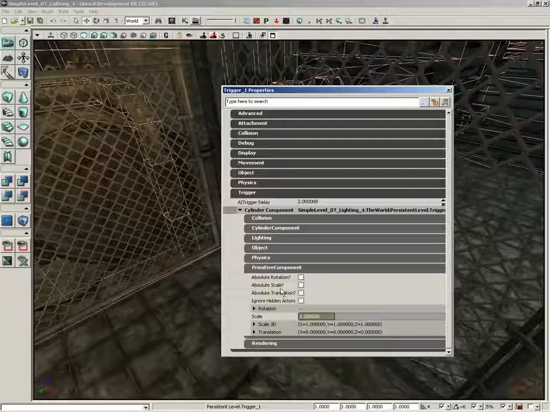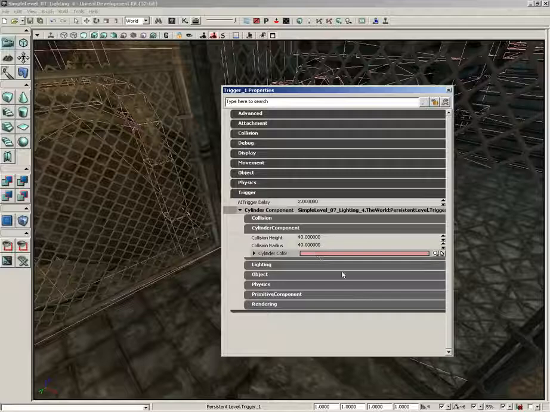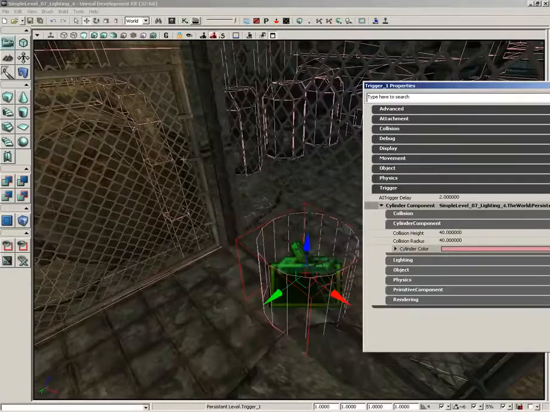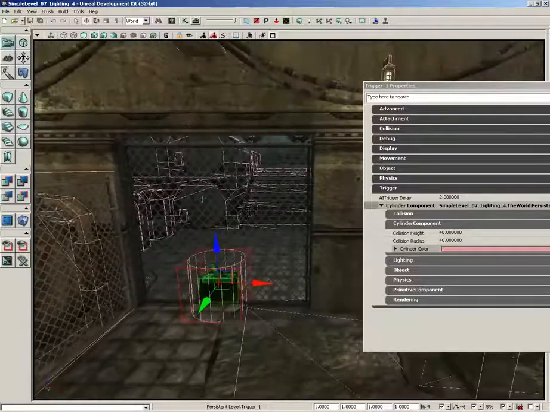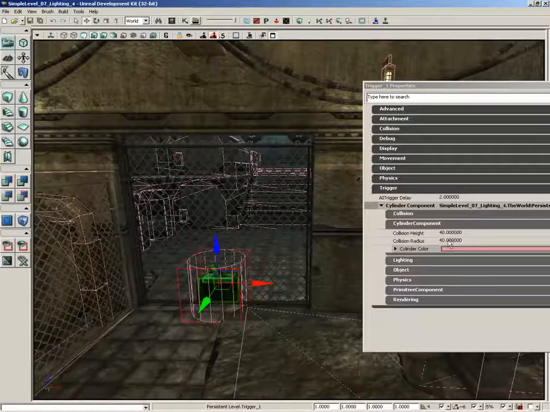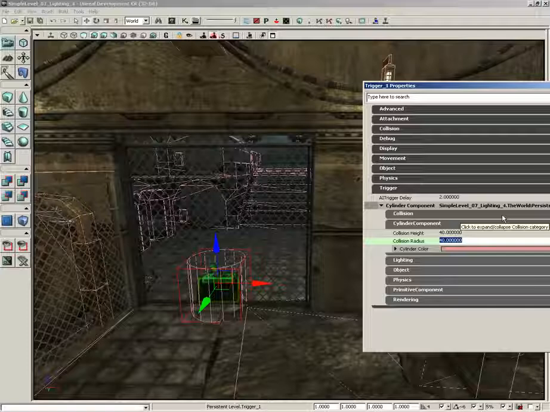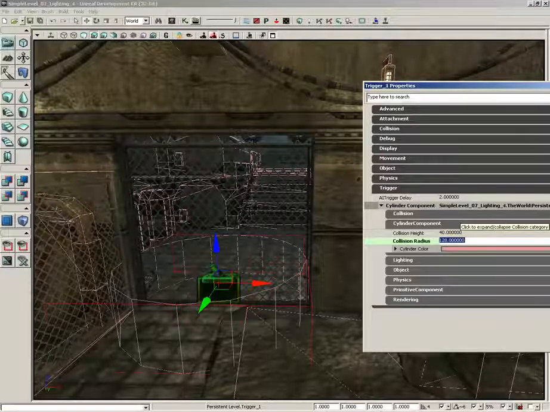And if we come down to primitive component, there's a few things here. First, we have the scale of the object. We also, actually, not under primitive component. Let me jump under cylinder component. And we have a collision radius and a collision height. The collision height I'm not too worried about, though we could increase that if we really wanted to. I'm just going to pick on the radius, and we'll set that to 128. And now we have this nice, great big radius.